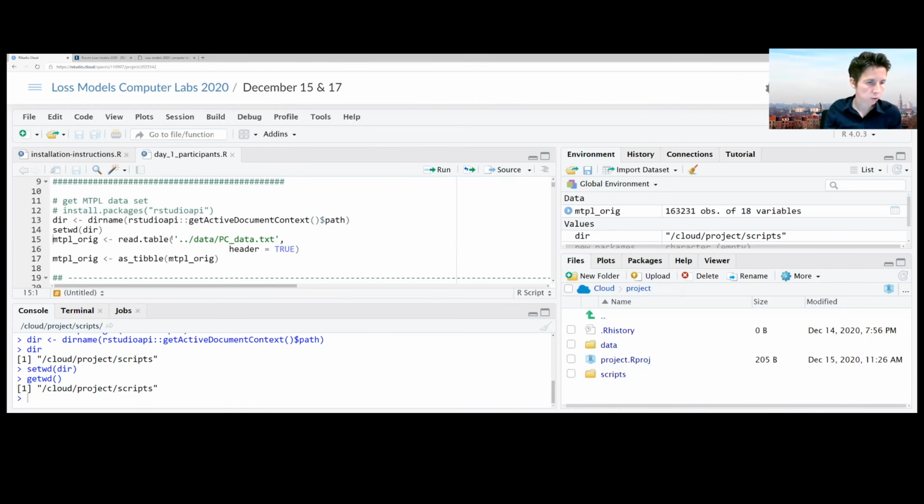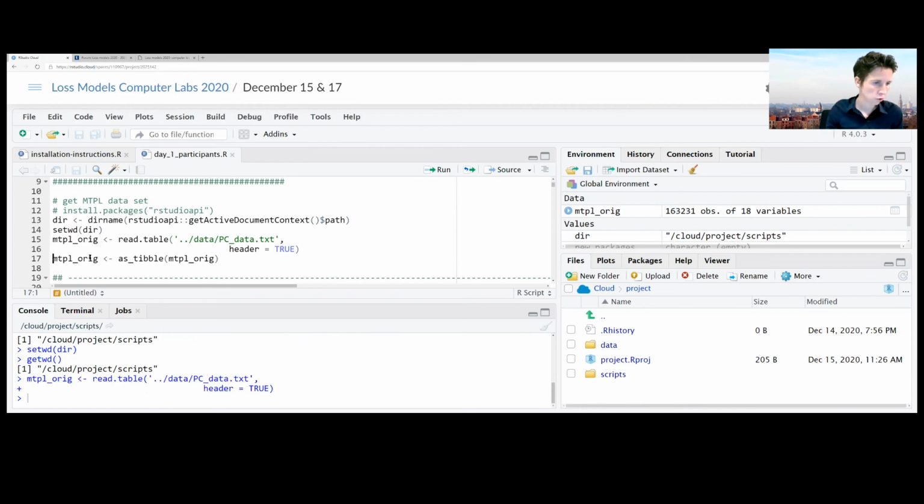So in R, I'm going to use these two dots to do so. That means from my working directory, I'm going to go to the parent folder. In this parent folder, I'm going to go to data and pick up this txt file. Then I do a read.table instruction because I want to load a txt file and work with it. If you do this instruction, you should see that you create an object, mtpl_orig, if that went well.